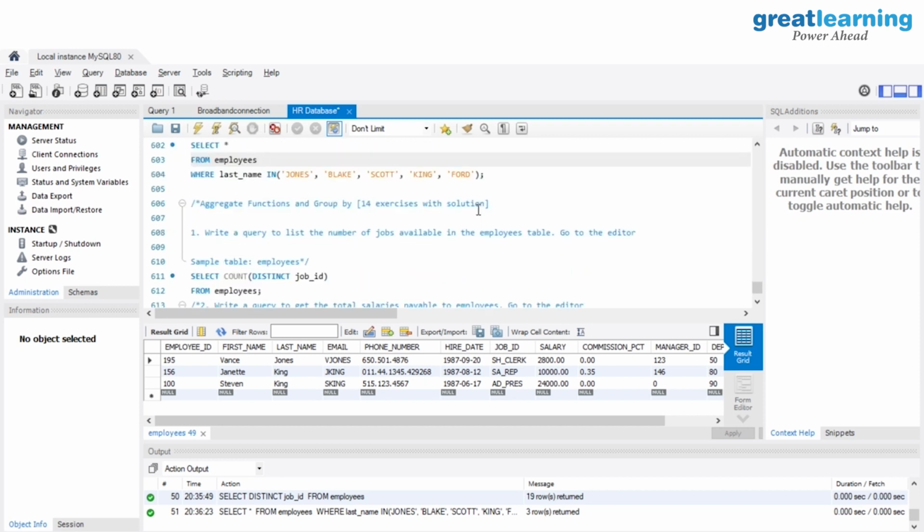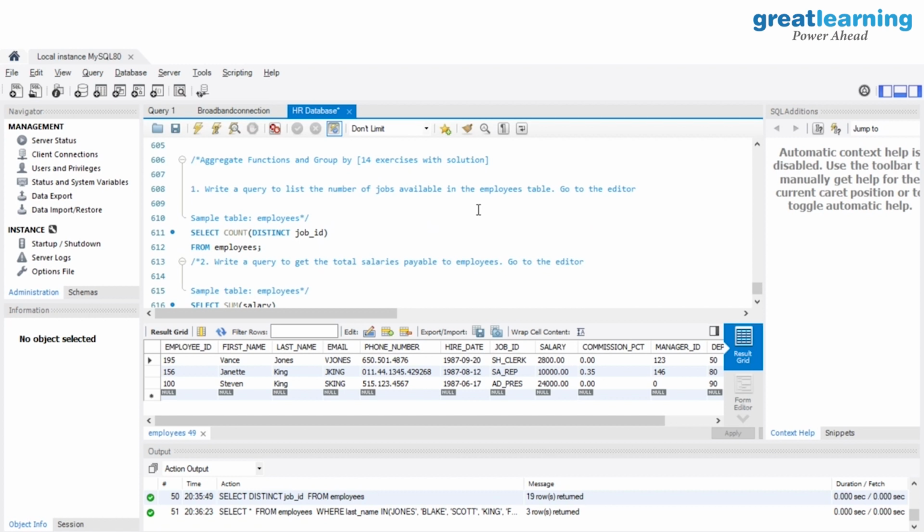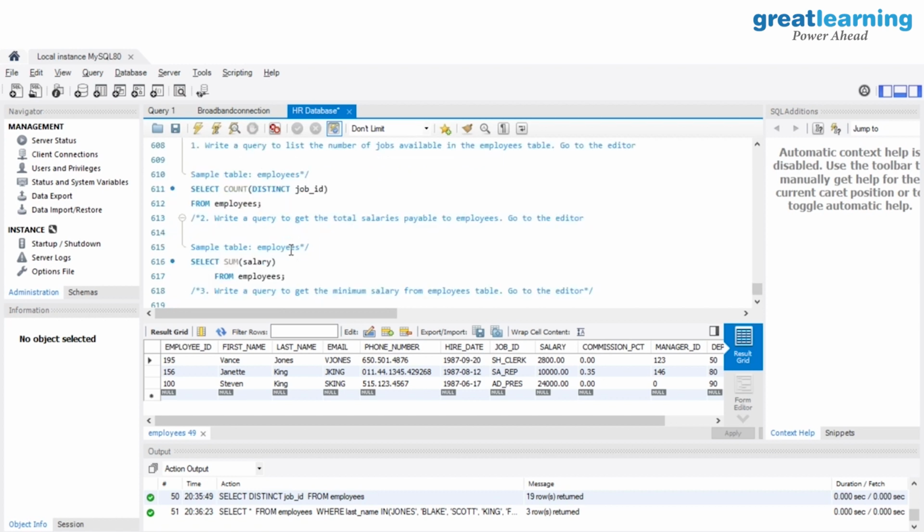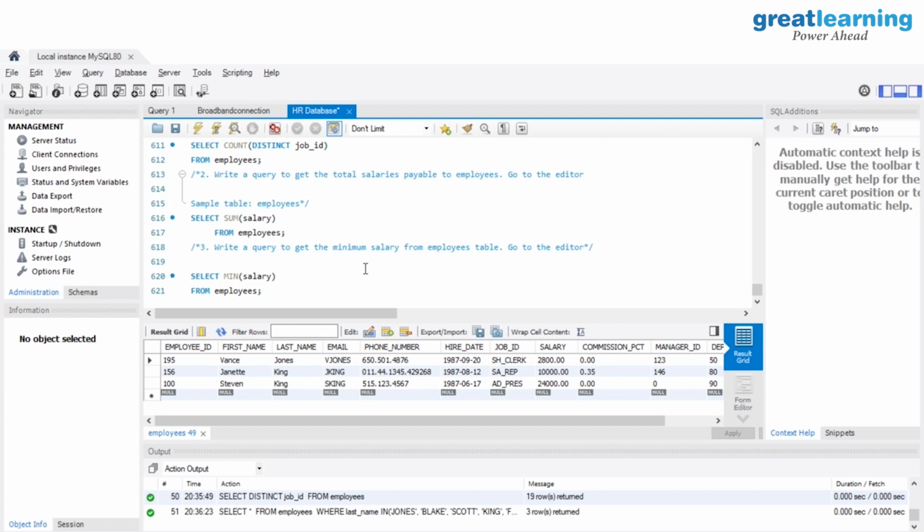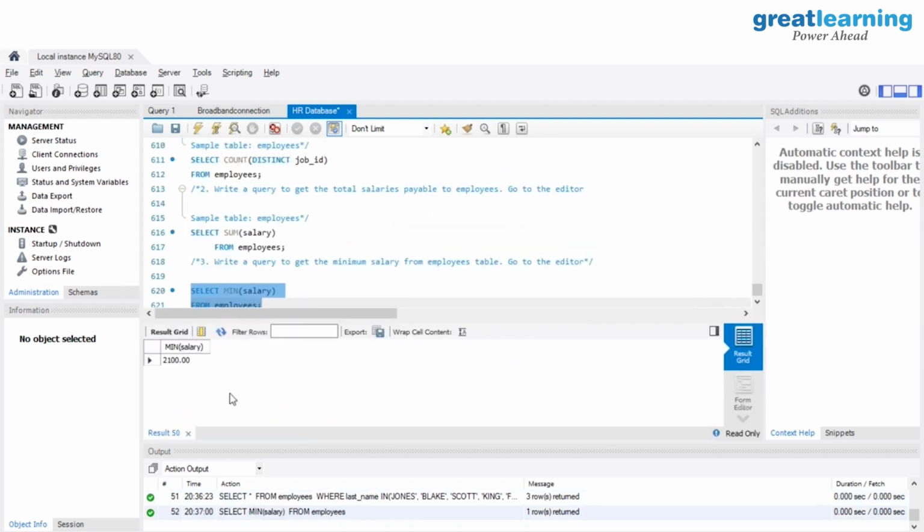Now if you want to use an aggregate function and a group by, how to do that? Write a query to list the number of jobs available in the employee table. Yes, we have done this, count and distinct again. We have also done total salary payable for the employees. And the last one is the minimum salary. Select min salary from employees will give you the minimum salary from your employee table, right?